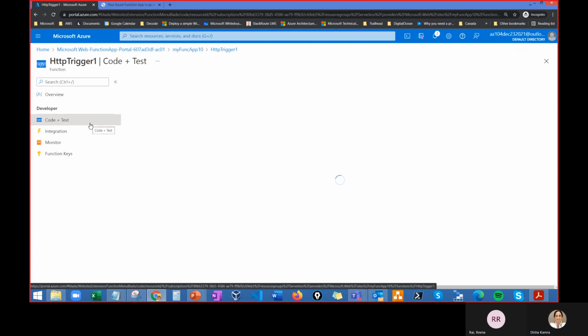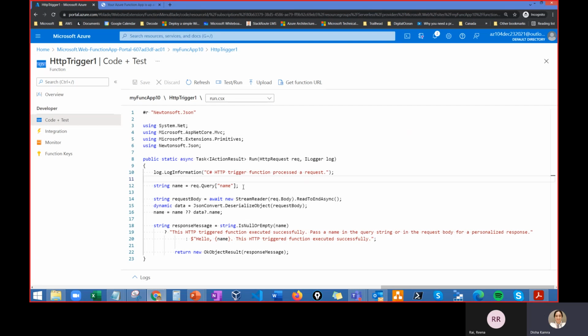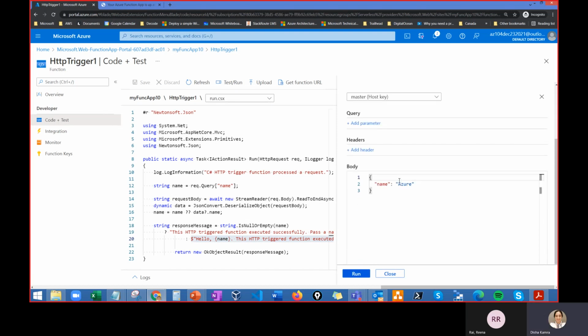Let me go to code and test. This is a function which is automatically created at the time I selected the trigger, from that template. You can see this will be triggered based on a query, and this query will trigger and pass on a message that you have passed. So let me do this testing now, run and test. Here I have given the input Azure.